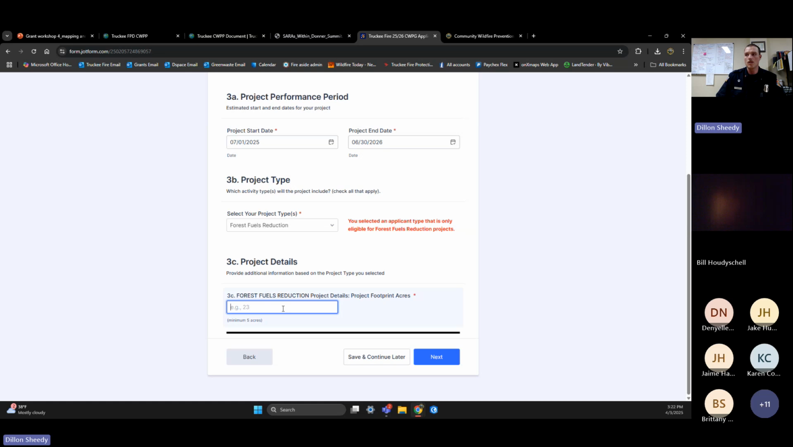For these project details, we're looking for footprint acres. So footprint acres, if my project is 100 acres, that is the footprint. There's a confusion sometimes between activity acres and footprint acres. So we are only counting footprint acres for the purposes of this grant. Activity acres could be, in that 100 acres, I'm going to do 100 acres of chipping, 100 acres of thinning, and 100 acres of mastication. So really I have 300 acres of activity acres, but we're not going to double count acres like that for the purposes of our program. We just want the direct footprint acres, which is a direct correlation with your map.